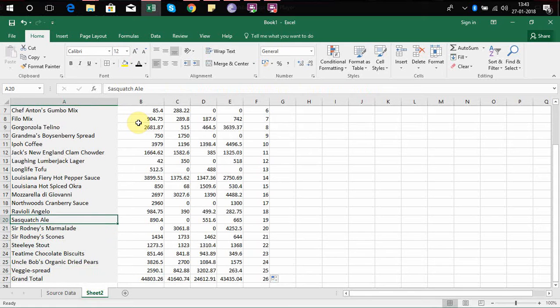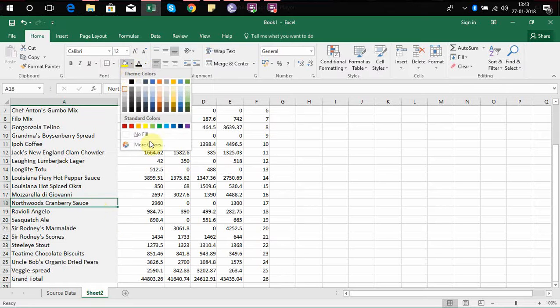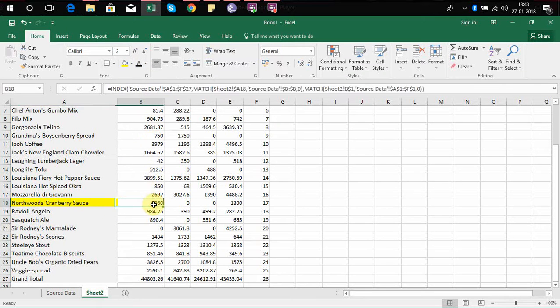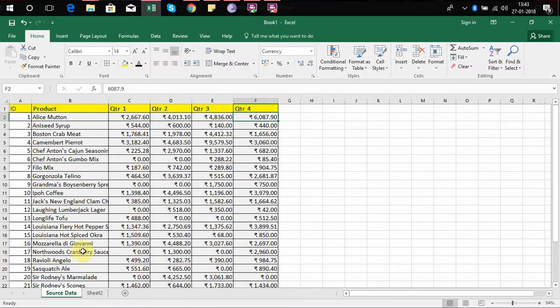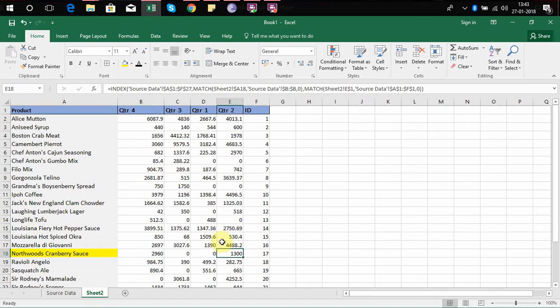So let's cross check once whether the data which we have got is correct or not. So let's select Northwood's cranberry juice. Northwood's cranberry juice for Q4 2960. It's absolutely correct. 2960. Cool. And let's say for Q2 it is 1300. Yeah, Q2 1300. Absolutely correct.